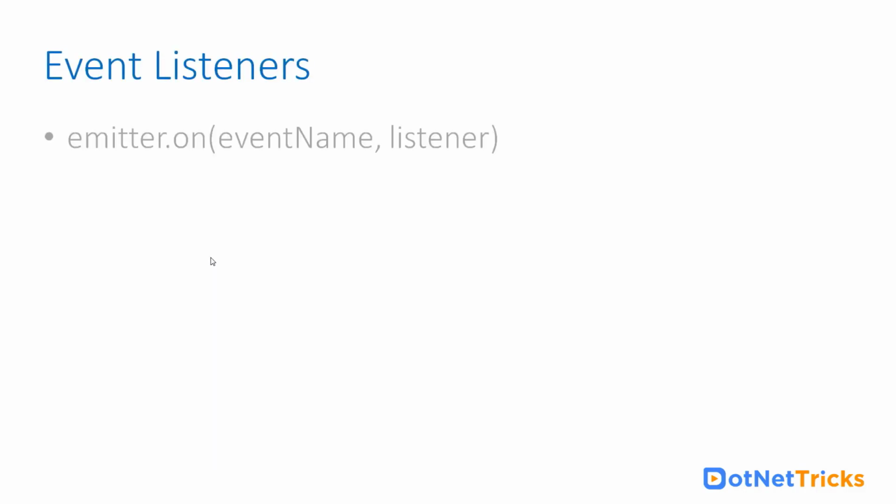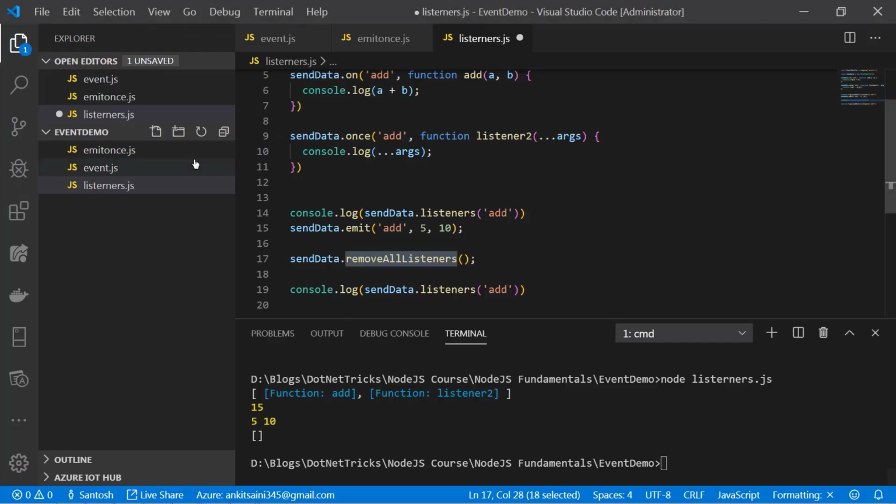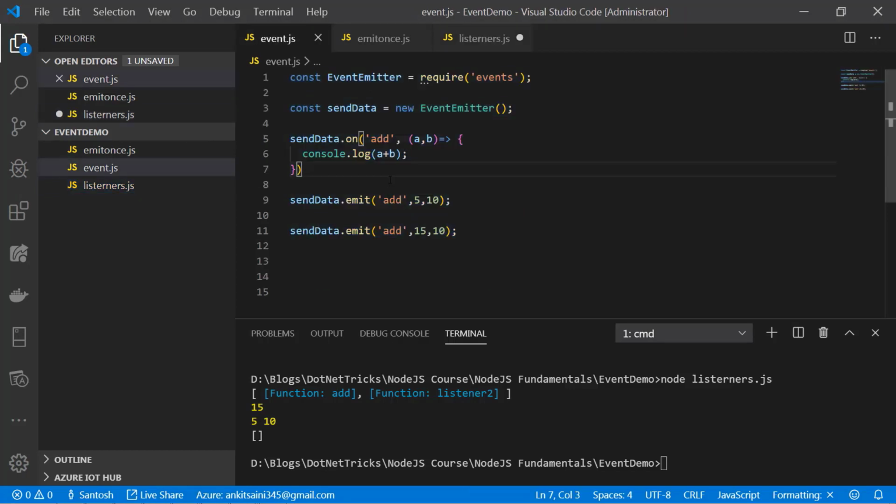Let's see, there are a few methods to work with events. We have created some sample code, so let's go through that code. There are a few basic methods which we'll go through. The first one is of course the EventEmitter. By using the events module, we took the EventEmitter and then created a new EventEmitter by using the new keyword.